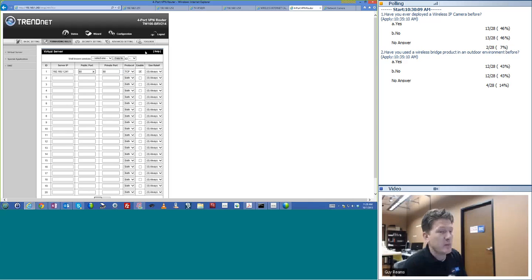Now, some of you may be asking, well, what happens if I only have one IP? Well, if you only have one IP, then you would put the IP address of your VPN router, in this case 240, and I could not use port 80. I would have to come up with a different port to connect to because by default, your TrendNet box is going to use port 80 for management, and you can't use that port 80 for something else.